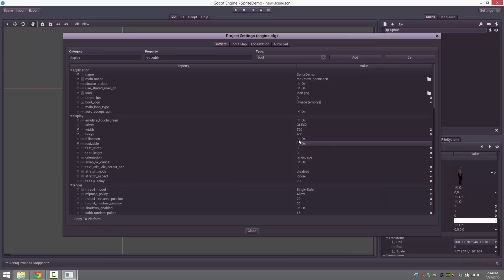In addition to resizable, turn that back on, you have a couple of values that are only important to mobile. Orientation, obviously. There's no landscape or portrait mode on desktop, so those are ignored on a desktop. You got touchscreen emulation, a very handy little feature. We'll talk about that later on down the road. Another key set of features here are stretch mode and stretch aspect. And this is going to be how Godot handles when you're running on a resolution other than what's available.